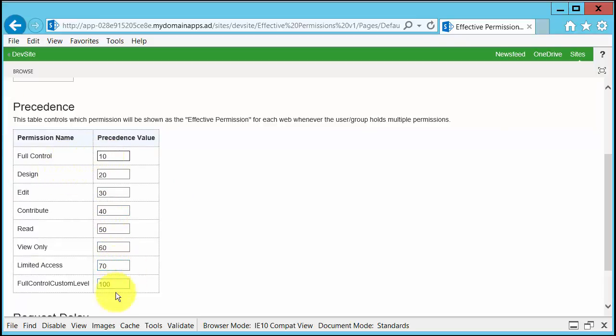But if you are using custom permissions and you have certain permissions which should appear higher, should take precedence over other permissions, you can put them higher in the table. So you would enter a lower value in this table, and that will give them precedence over other permission rows that you're using.